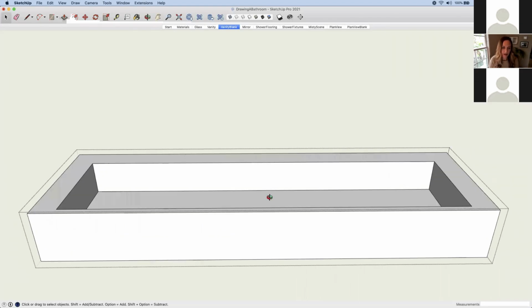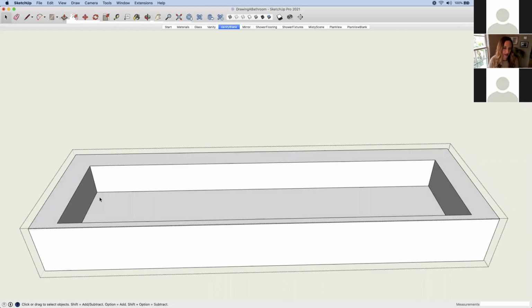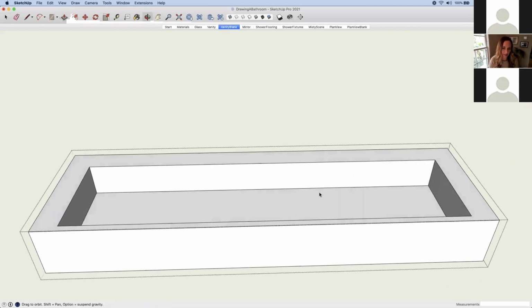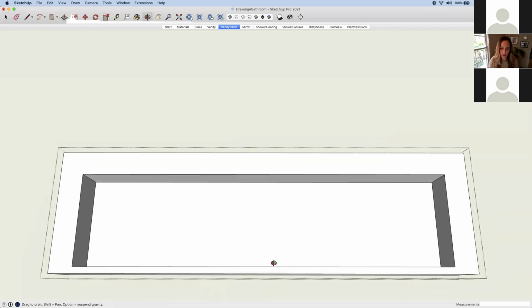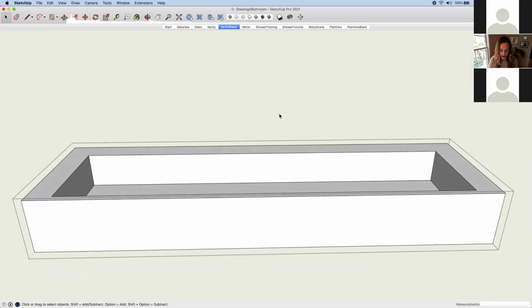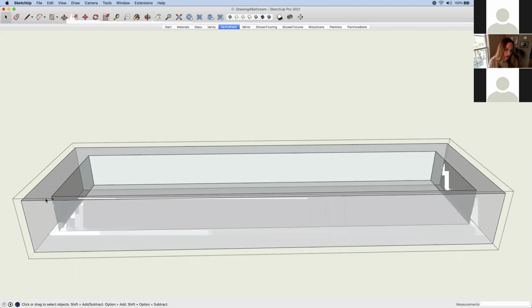Okay, so now I need to make a ramp, and I need it to go from here to here. There's a few different ways I can do that, but I really just want to grab the edge right here. Instead of trying to orbit to grab that edge, I can simply turn on my X-ray mode, which I've set as a custom shortcut, and I can select that edge there. Even though I can't see it without X-ray mode on, I can select it.